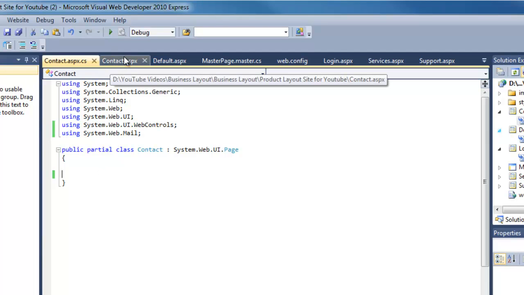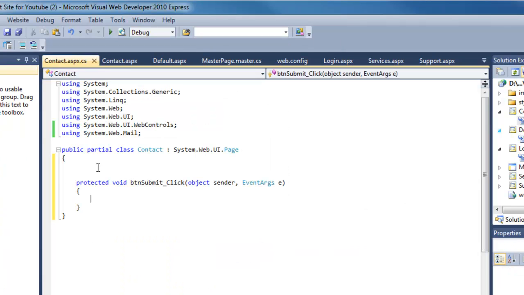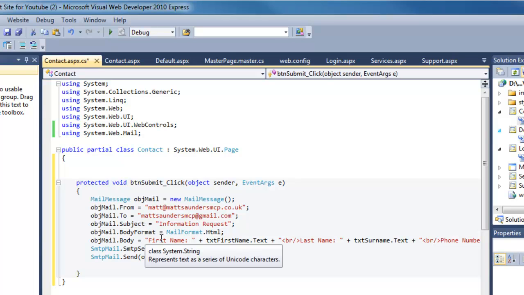Then if we quickly go back to our contact form, we want an event to happen when we click on this submit button. Basically we want to send the form, so if we double click this submit button, it jumps us straight to the code behind file and creates this event for us here. We need to put our code where the cursor is, in between these two curly brackets. To save a bit of time, I'm going to copy and paste the code in. If I now paste that in here, don't worry, I'll make the code available in the description of the video.